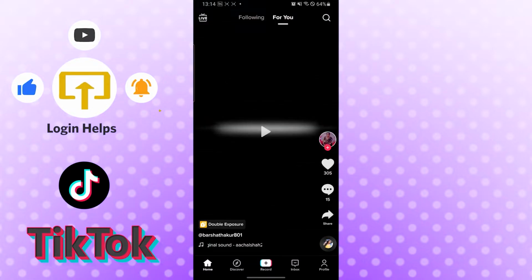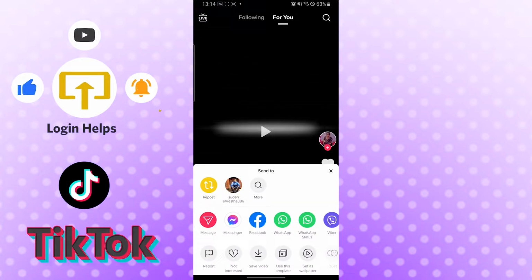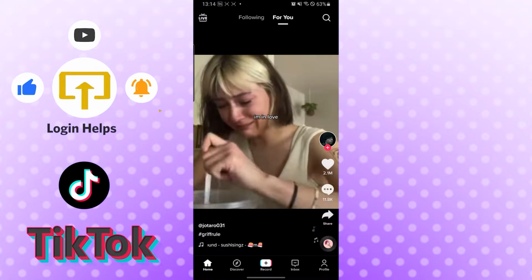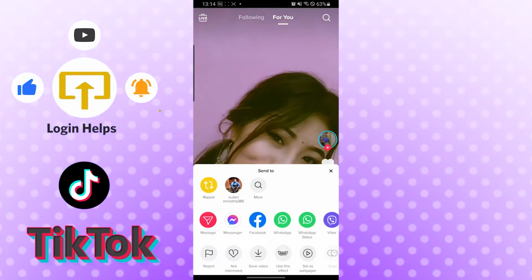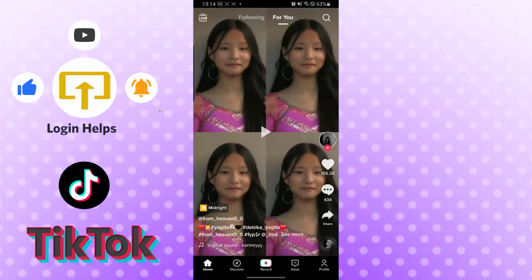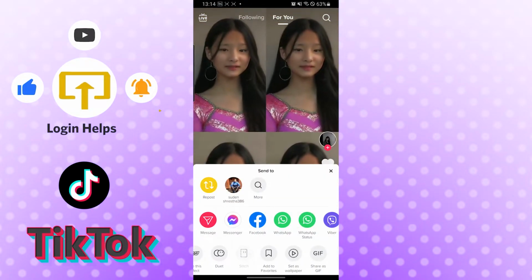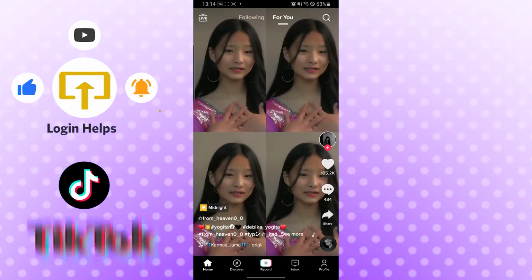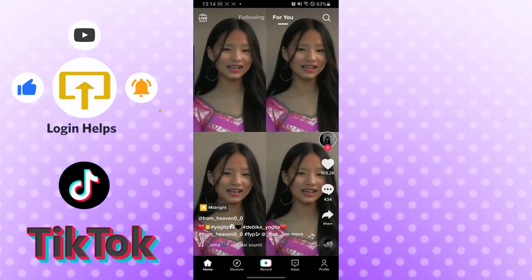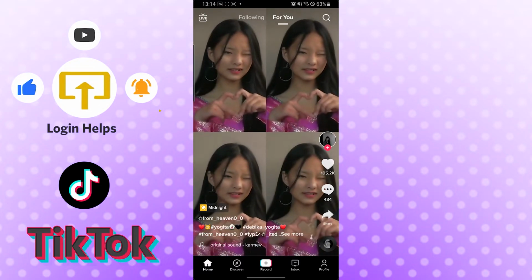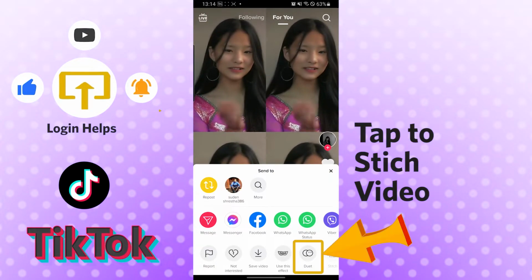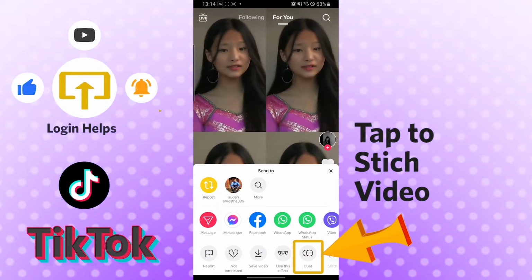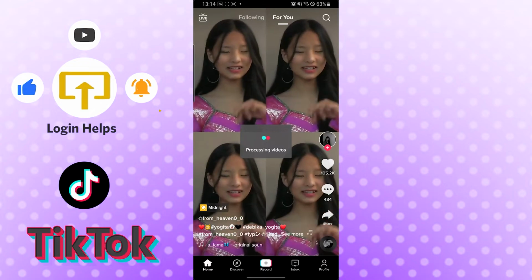So let's again tap on the share icon, and so this video is not available. Let's go to this. No. So basically this creator has enabled the duet option for everybody. So let's make a demo for duet. Tap on the share icon. You can see the three lines of options pop out. You can see the duet over here. Just tap on there, and it's processing the videos.